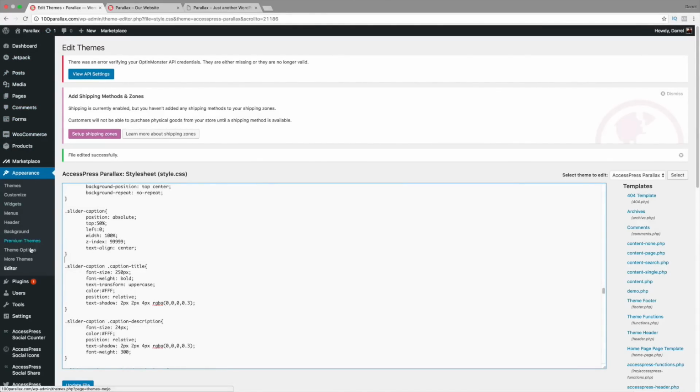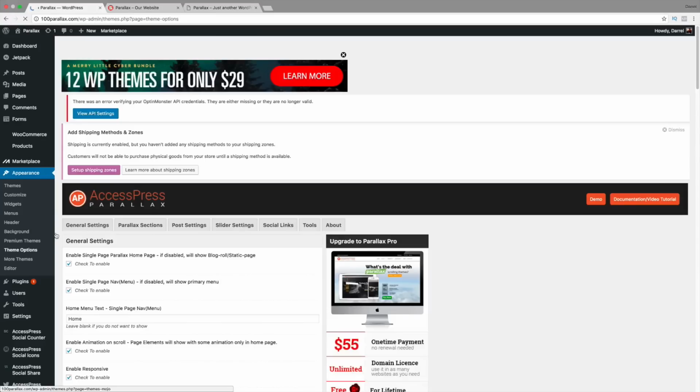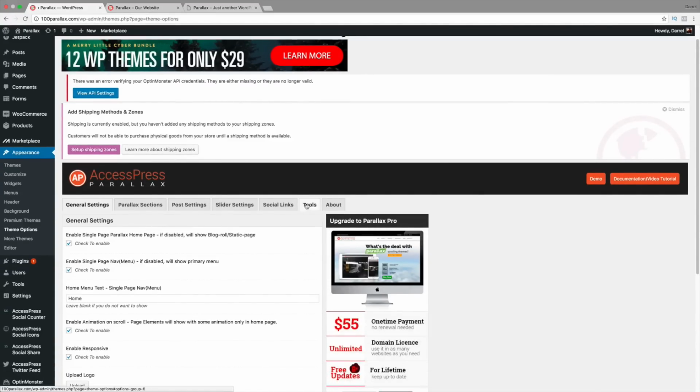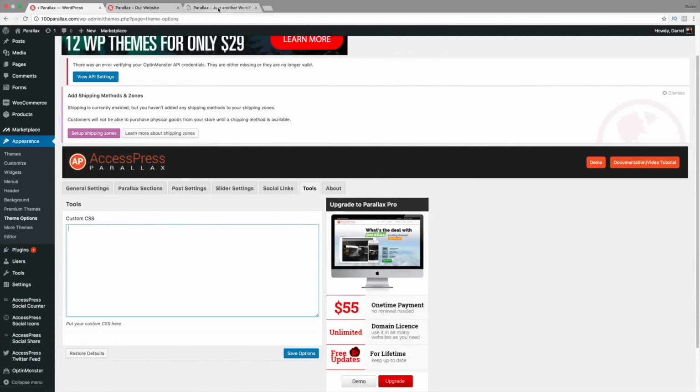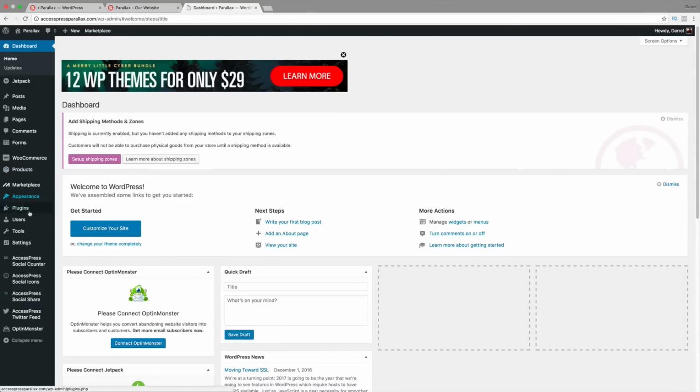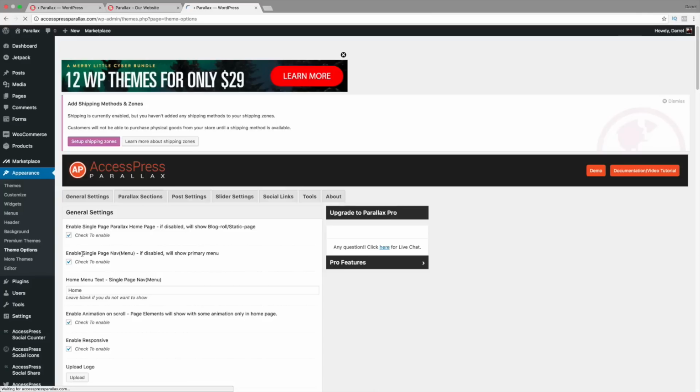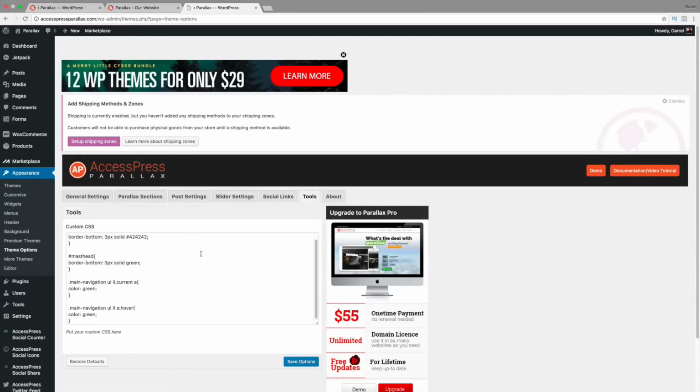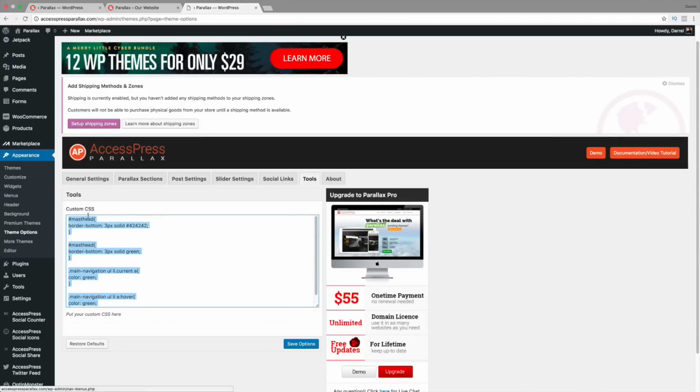You're going to go down to your theme options. And right here under tools, you're going to enter this custom CSS in. I'm putting this in the description so you guys can check that out. It's going to be under change color. So over here, I'm going to go to my other website and go to theme options, and we're going to go to tools. This is the code you need to enter in.